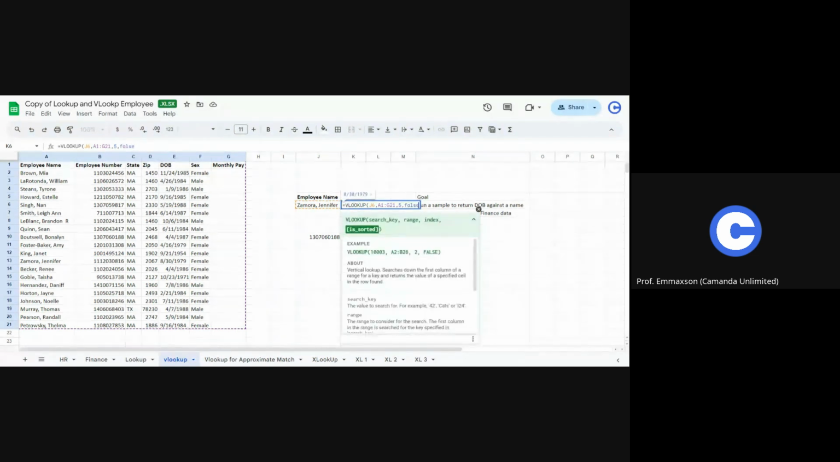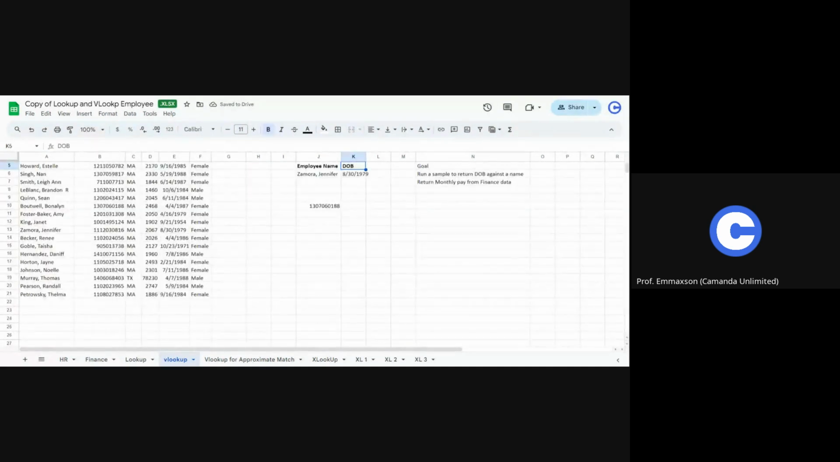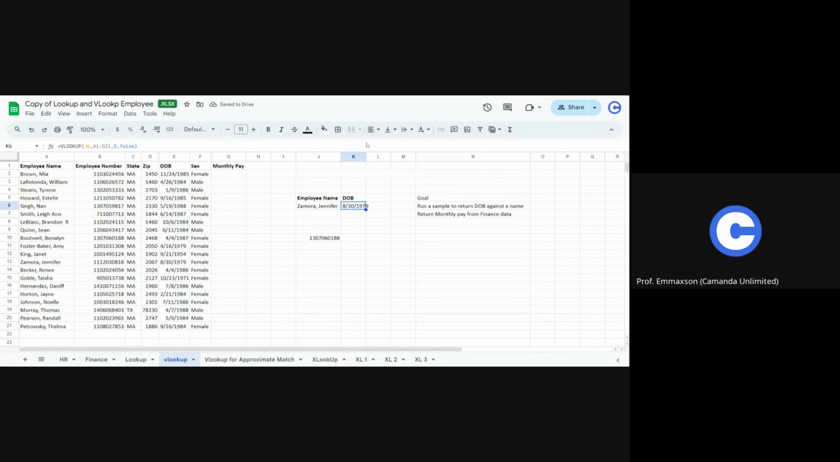Is the data sorted? No. So hit enter. Oops, I didn't hit my enter. And this gives me Zamora. Remember we said VLOOKUP doesn't matter whether your data is sorted or not. So that is why you can see Zamora, that is the date of birth, and it gives you that. This will not happen if you did the lookup.